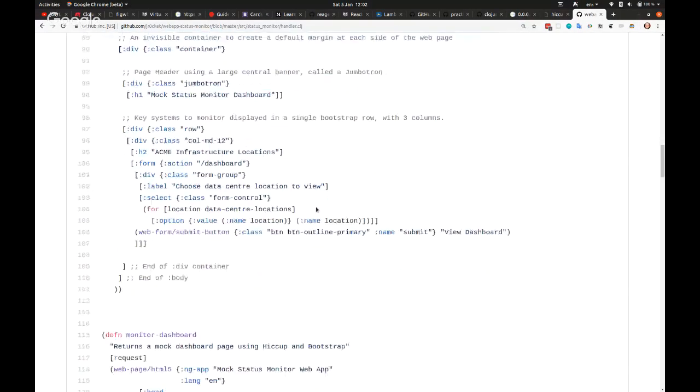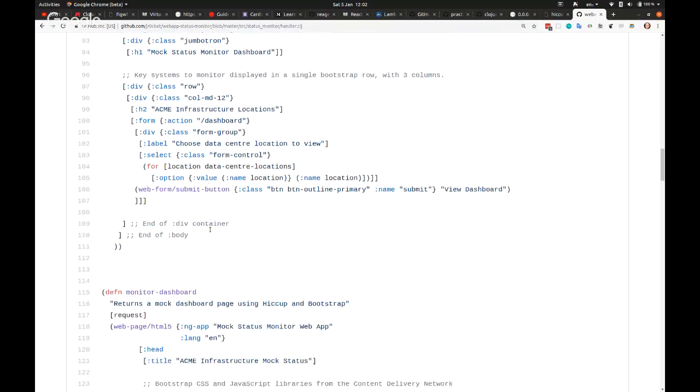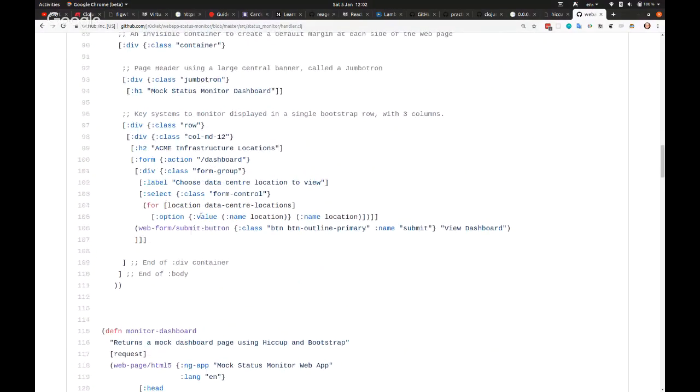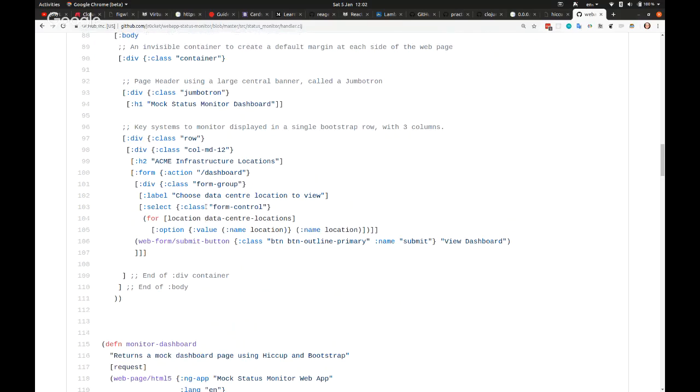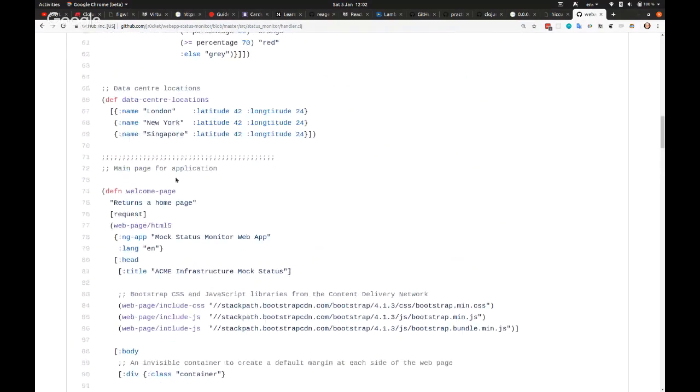And you can do web forms as well. I think the form stuff seems to be easier for me as well. This is just having a kind of drop down. So I'm using a for function to iterate over all the data center locations we've got. Somewhere I had data center locations. Oh, there we go. So we've got this data center locations, which is just a vector of maps.